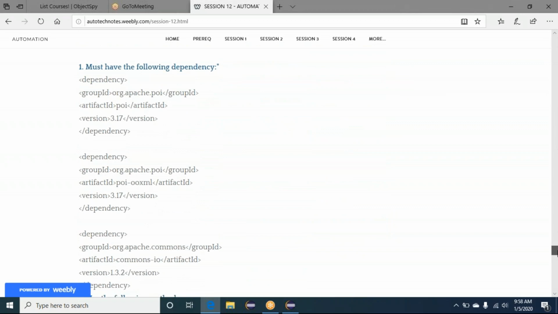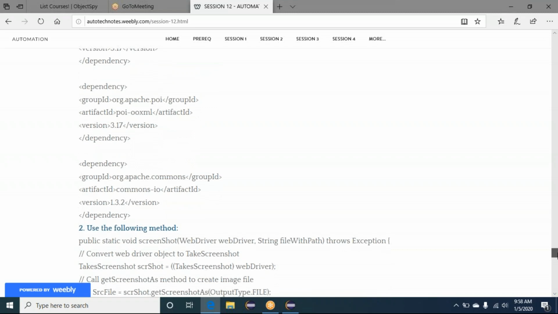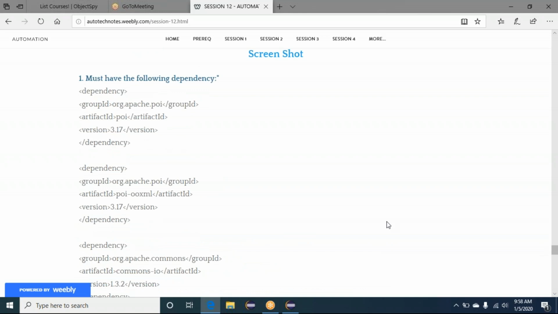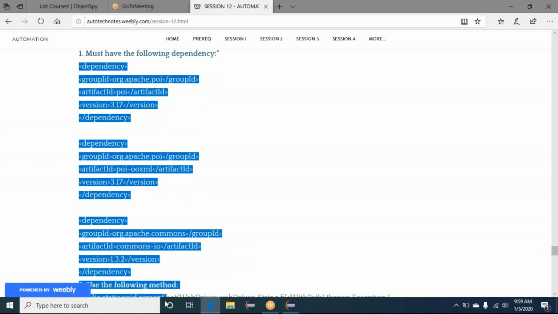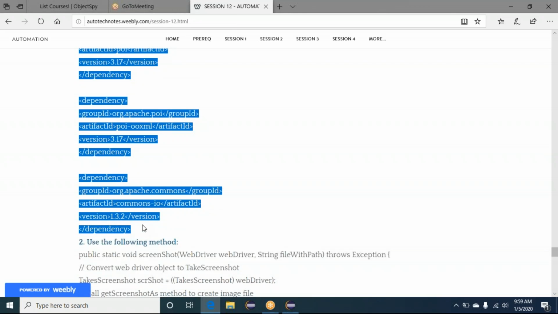It's the same tool that we use for Excel files, Apache POI and POI OOXML. In addition to that, there is one called Commons IO. So we're going to take all these three, copy them, put them in a notepad, and then copy from there and paste them into your project POM file. And we'll see if it works.